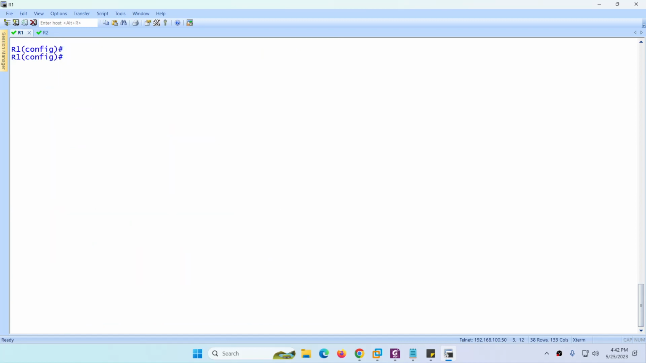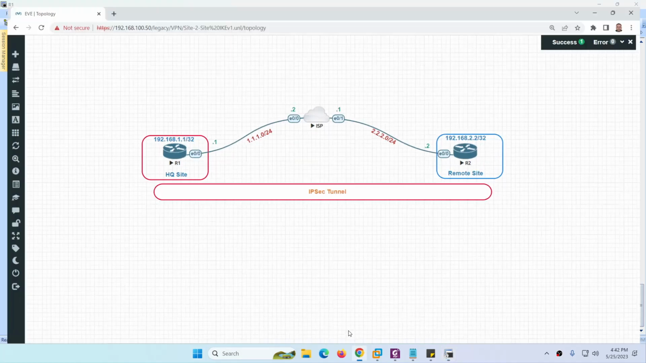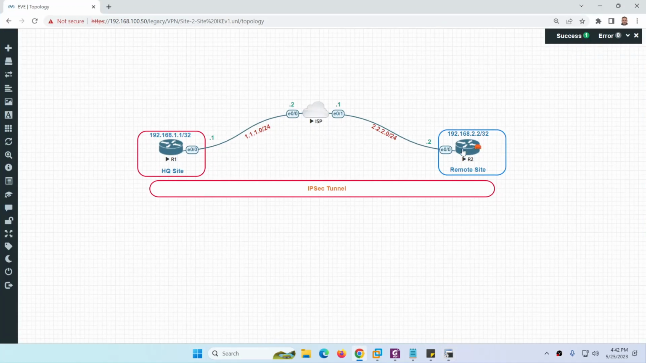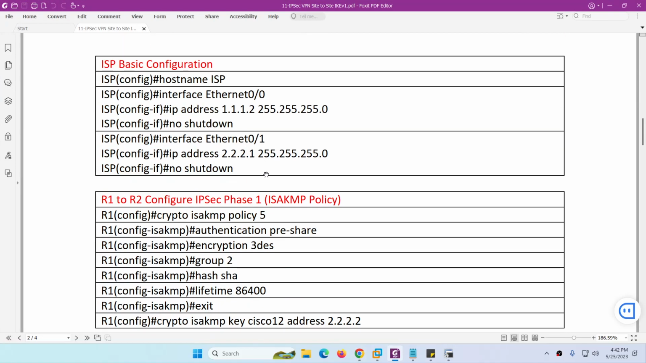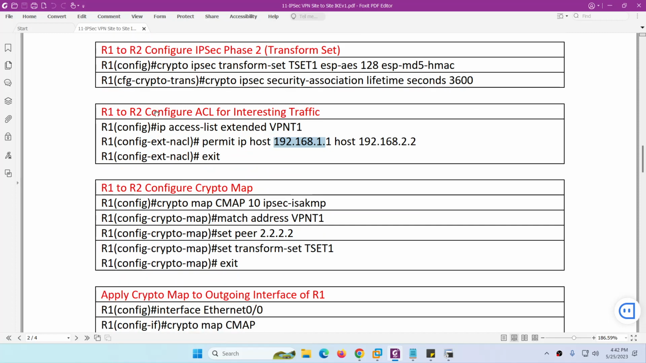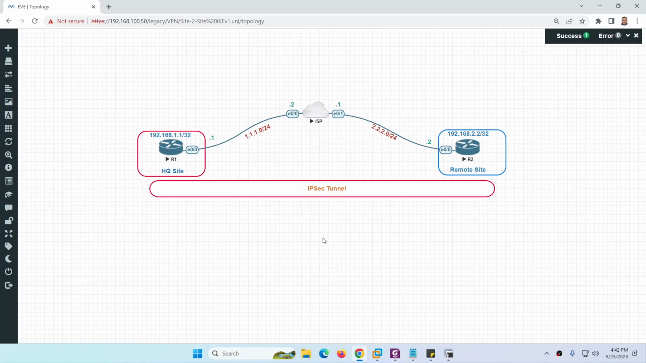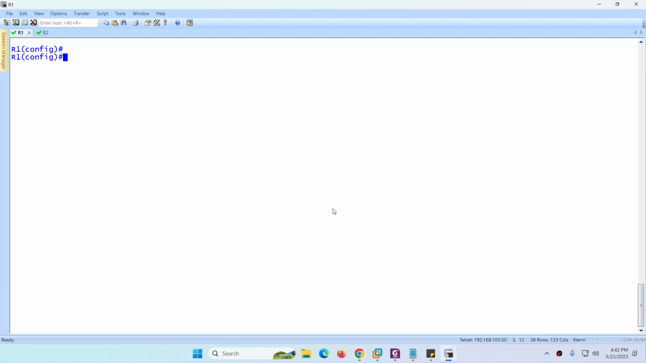Next thing which we require is the interesting traffic. Which traffic has to be encrypted when it's sent to the other side? So we choose 192.168.1.1 when it's going to 192.168.2.2, make them encrypted. This is called interesting traffic, or the interesting ACL. So we are done up to this point. Now we want to configure the ACL for interesting traffic. So let's go to R1 and let me configure the ACL for interesting traffic.